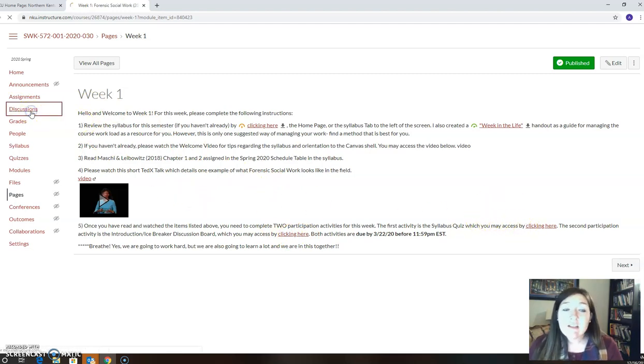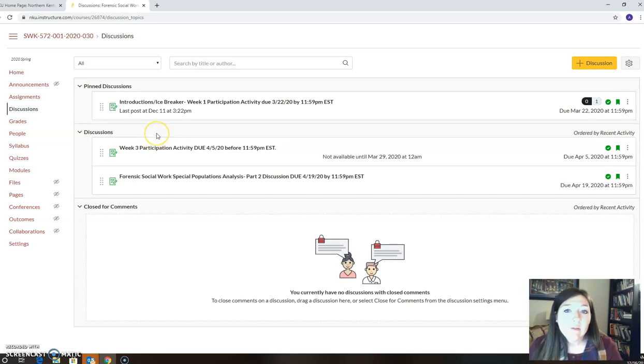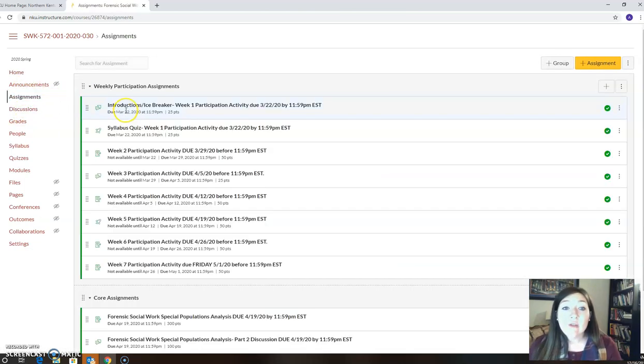And then the discussions tab. We have 3 discussion boards for this semester. They are already in there and labeled appropriately. The one that's associated with your core assignments is there, ready to go. So all of those things are uploaded for you. And then I told you those grading rubrics were in there.